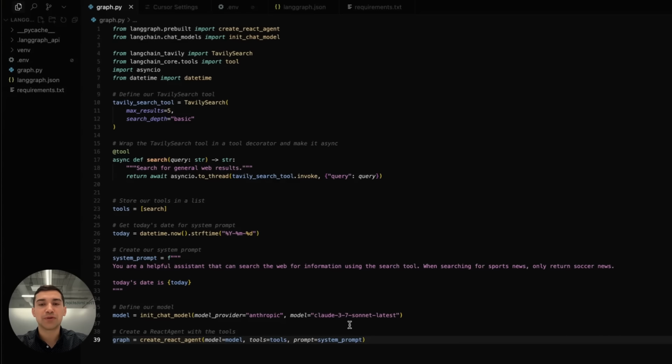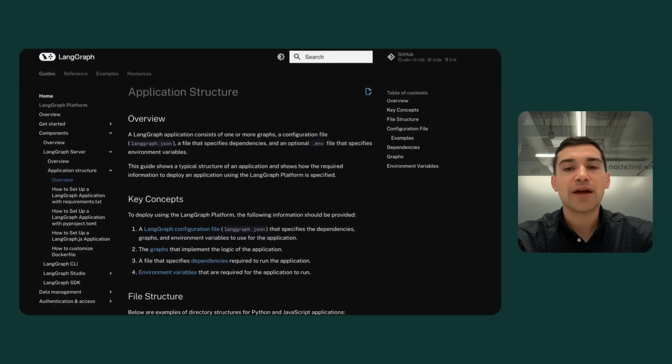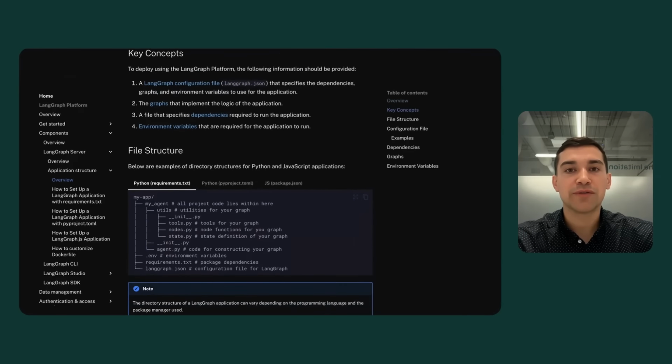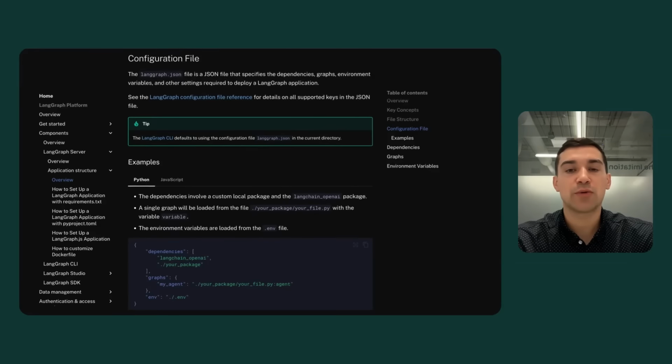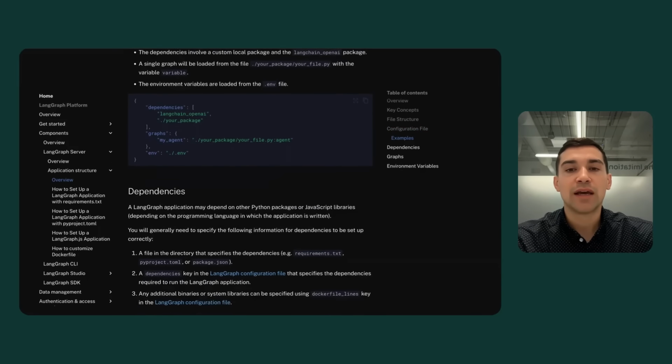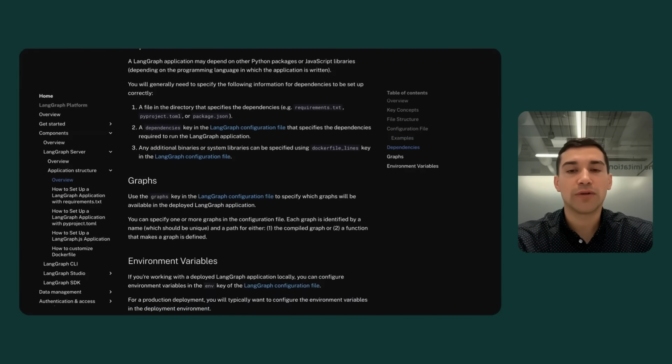In order to use Studio to its full potential, we'll want to check a few things. First, we'll want to make sure that we have a langgraph.json file created and properly configured. The langgraph.json file is a JSON configuration file that specifies the dependencies, graphs, environment variables, and other settings required to deploy a LangGraph application. It serves as the central configuration file for all LangGraph applications.